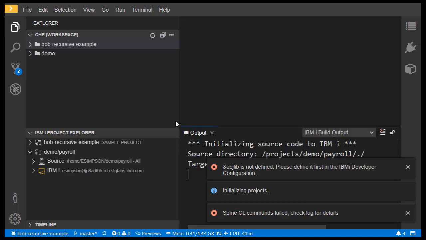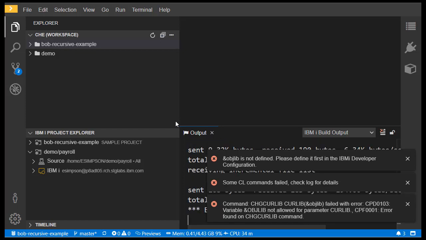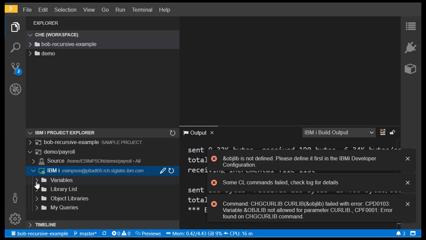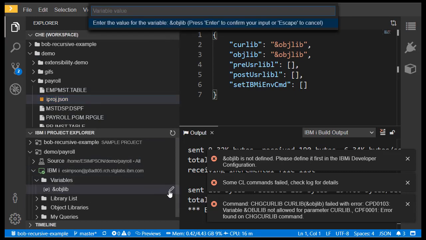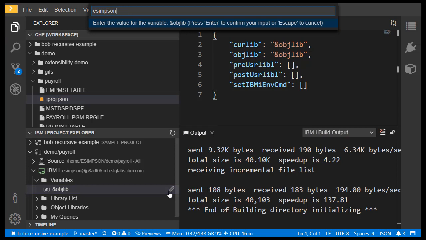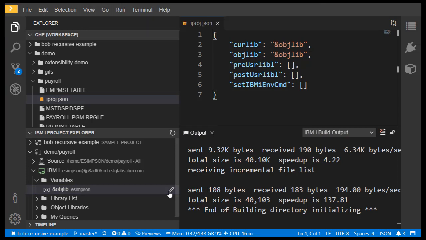and its credentials. For a project, there is metadata associated with it. In this particular project, the metadata includes a variable that needs to have a value specified. So there is an objlive variable, and we're going to need to give it a value. So to look at that metadata, inside the project, there's a file called iproj.json. So for this object live variable, we are going to give it a value, and then the connection will be established. With that connection established, you can expand the library list to see your connection environment.